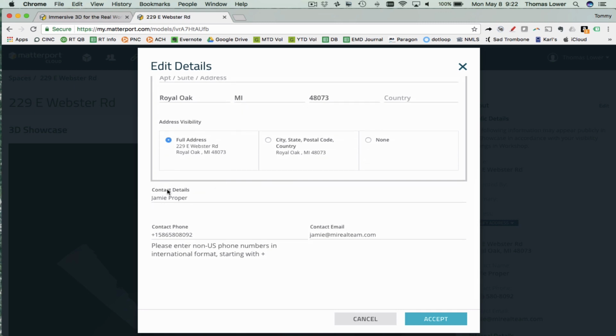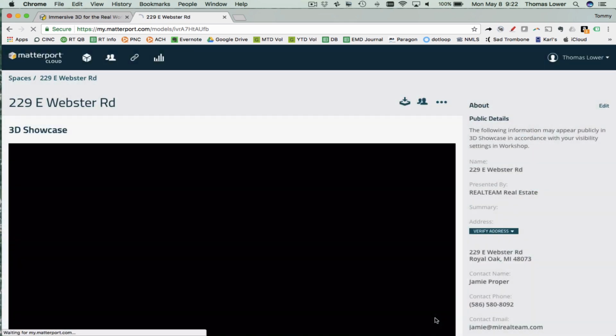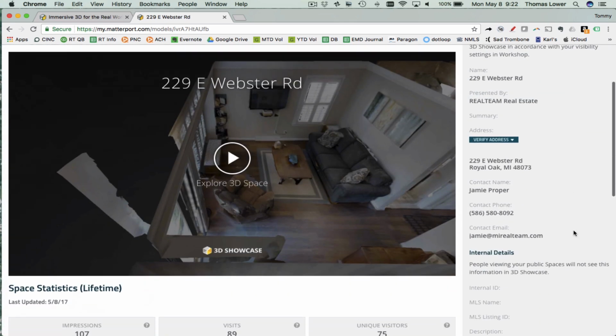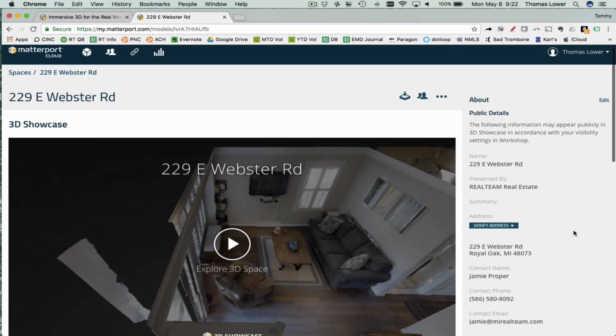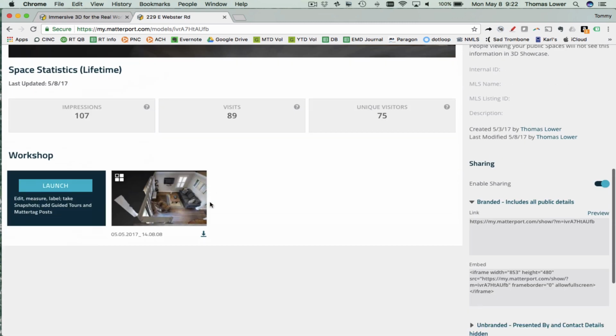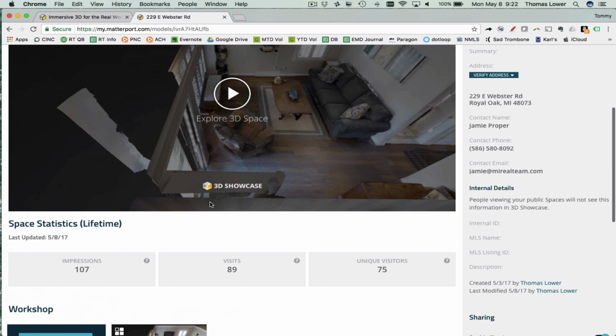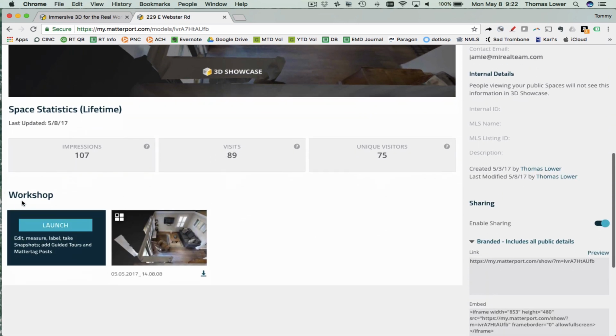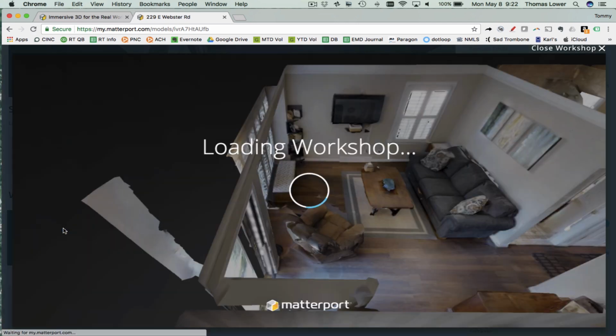Make sure the contact details reflect Jamie proper. Put in our main phone number, which is 586-580-8092, and then Jamie at MI Real Team, and you're going to hit accept. So what that did is that just changed the details that are facing the public, okay? So now to actually edit the property, we're going to have to jump into the property and open the showcase. So you want to scroll down here to the workshop, and you want to launch it.